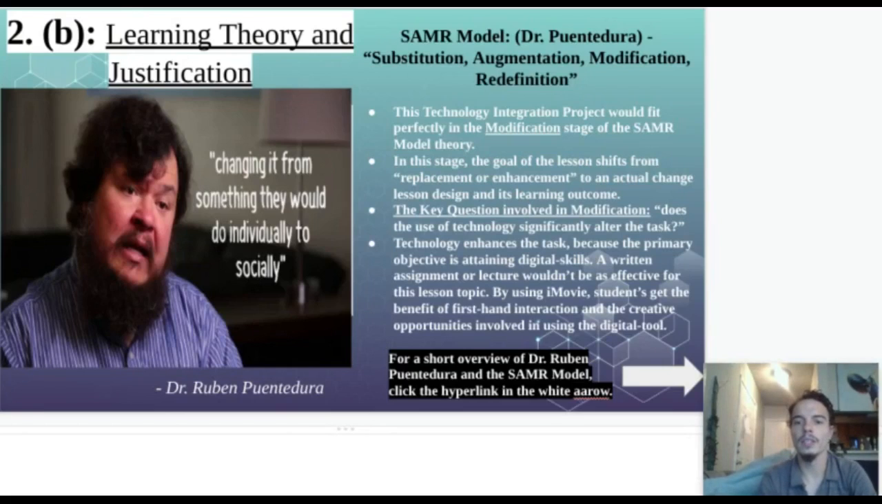In this stage, the goal of the lesson shifts from replacement or enhancement to an actual change in lesson design and its learning outcome. The key question involved in modification is, does this use of technology significantly alter the task? Technology, in this case, enhances the task because the primary objective is attaining students' digital skills.